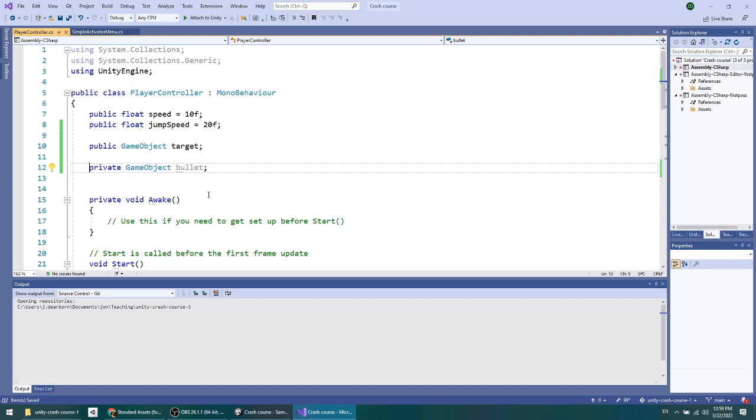There is a special annotation you can use called serialize field. So if you put serialize field in square brackets in front of this member here, it's going to do what we wanted it to do. It's going to expose it to the editor, but it's also going to keep this bullet private so that only the player controller is allowed to mess with it.